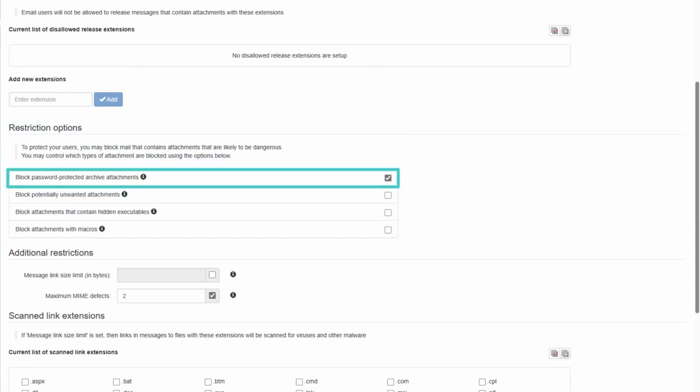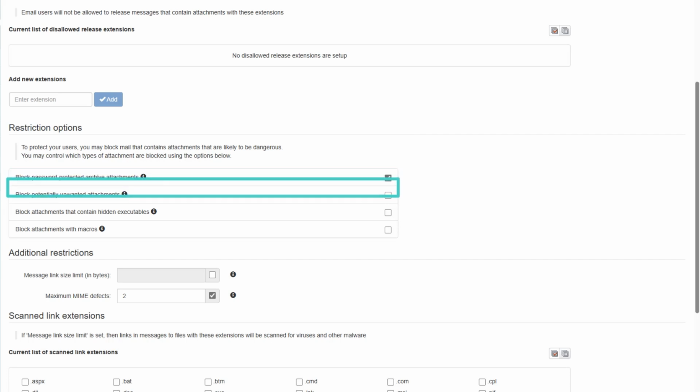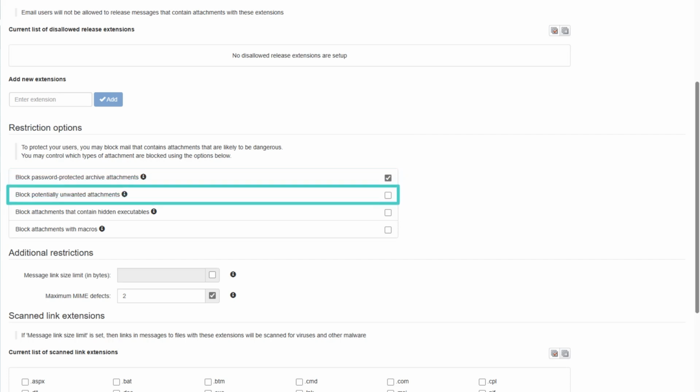Block password-protected archive attachments. When enabled, blocks messages with password-protected attachments like zip files. Block potentially unwanted attachments. When enabled, rejects attachments that are considered dangerous or unwanted like compressed executable files, or documents containing scripts such as PDFs with dynamic content.